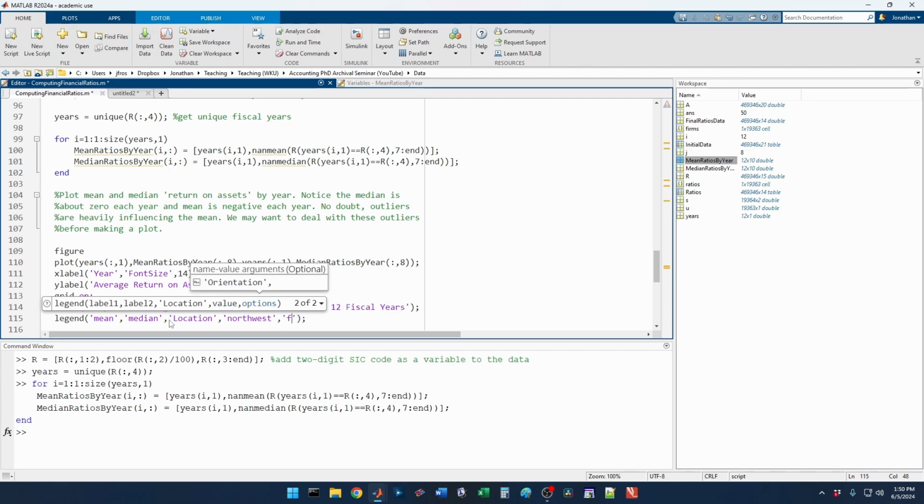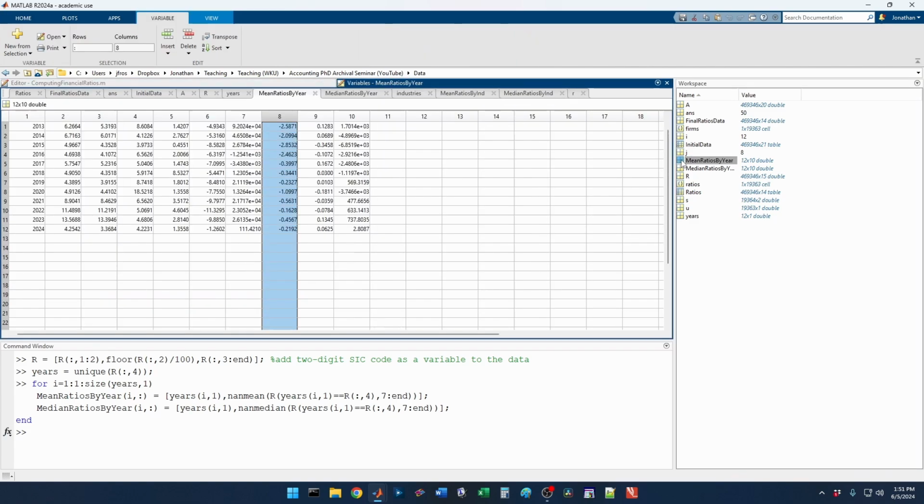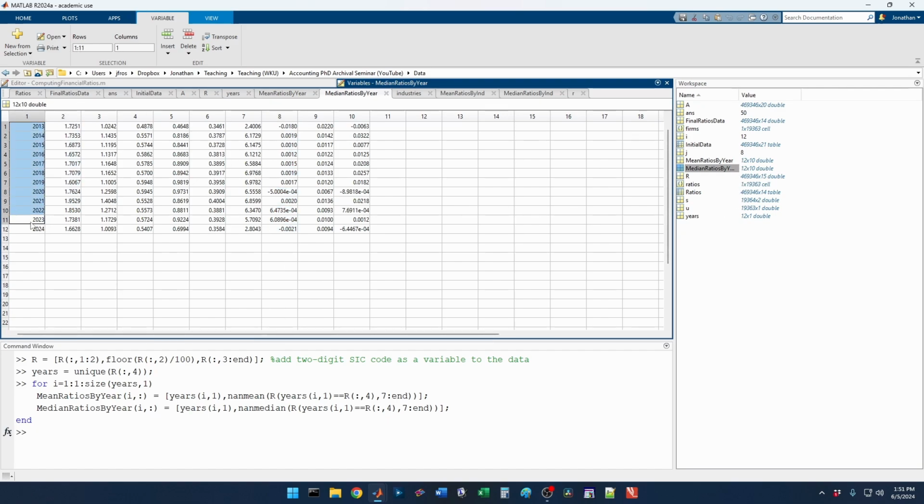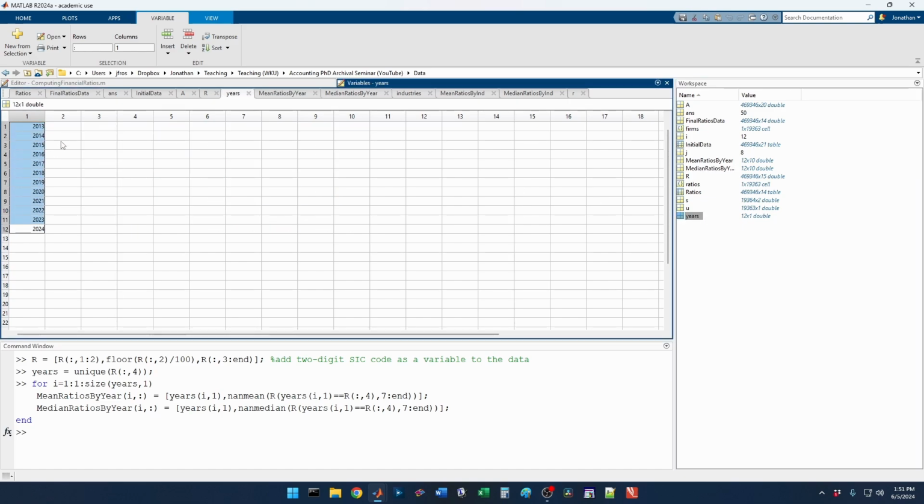And then we want the font size of our legend to be 12, which is what I usually do. So let's plot. This is going to plot column 8 of mean ratios by year and column 8 of median ratios by year. That's the return on assets column. And it's going to plot those two lines by year.